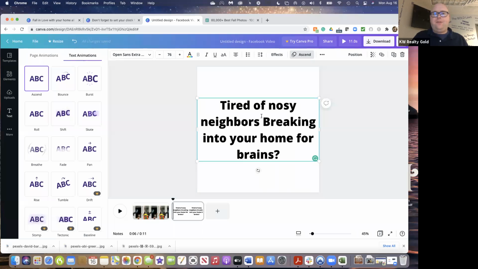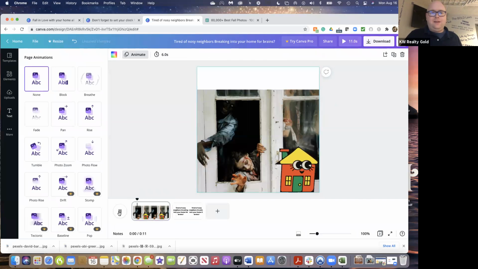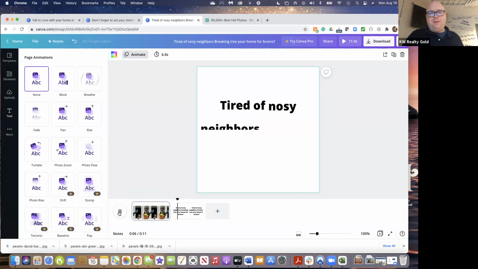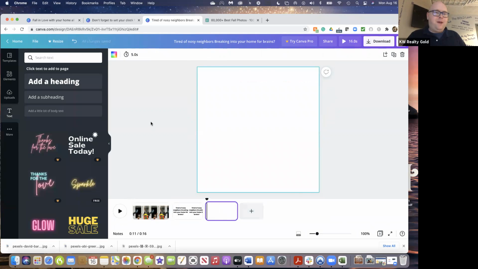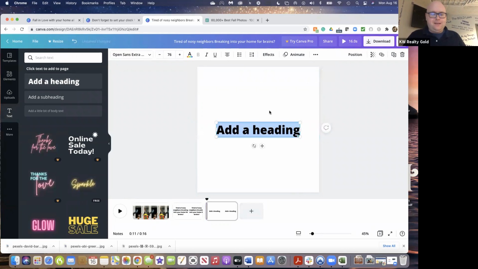So now this text has animation to it. It's an 11-second video. So if I were to play it all, it would look like this. A happy little house dancing with these nosy neighbors breaking into your home for brains. I'm going to add one more page and I'm going to say, oh, me. And then I'm going to put this up here.